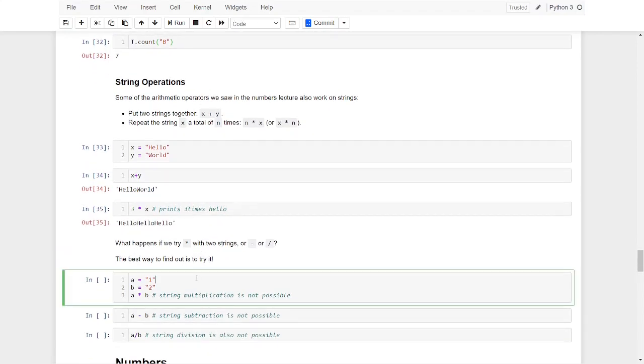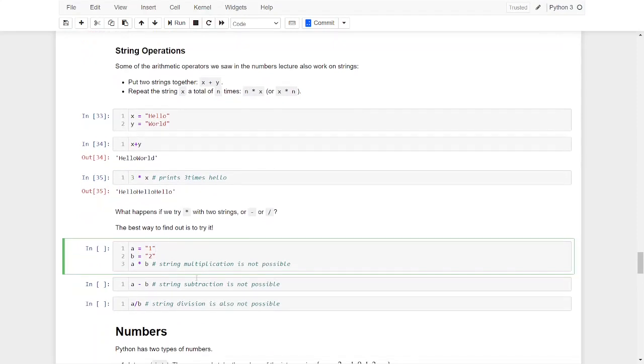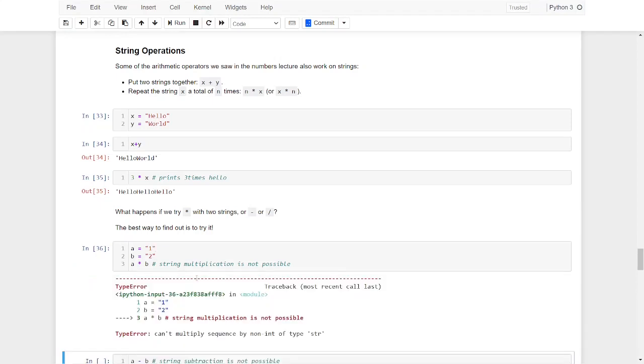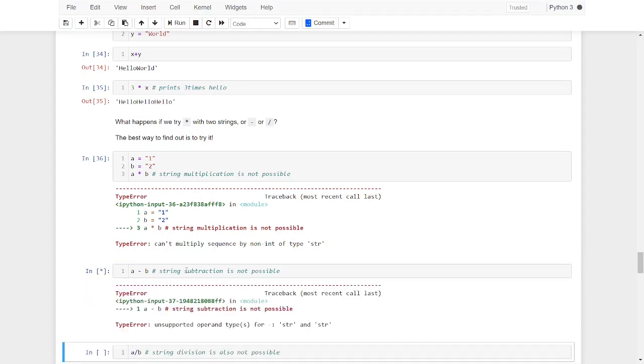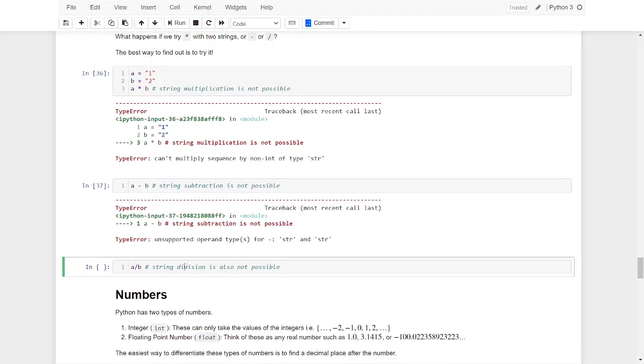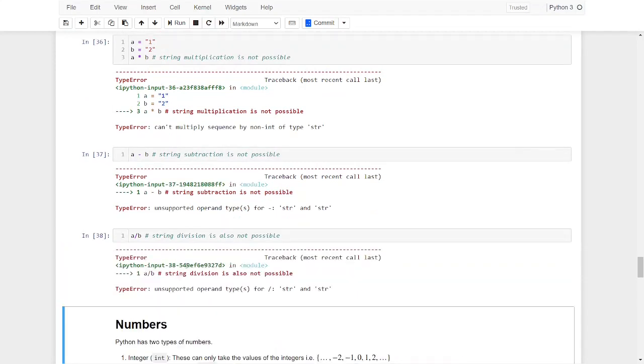Suppose here a is a variable which stores the string value 1 and b stores the string value 2. If you want to multiply the two strings, that is not possible, right? We simply cannot multiply two strings. Suppose you want to subtract two strings, that is also not possible, because we cannot perform a subtraction operation between two strings. The same goes for the divide operation. We cannot perform a divide operation on two strings. Here you can see the type error.